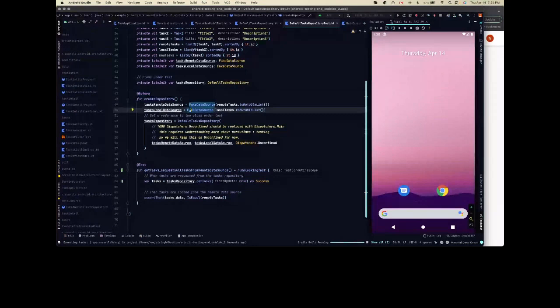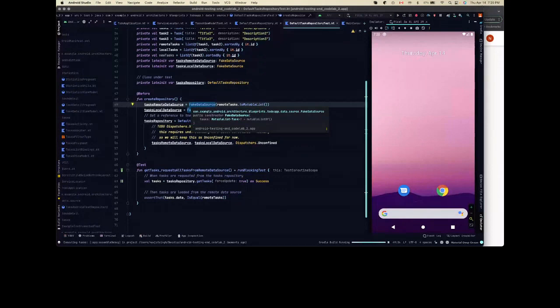It would be helpful if we can increase the font size a bit. Okay, I will do that.